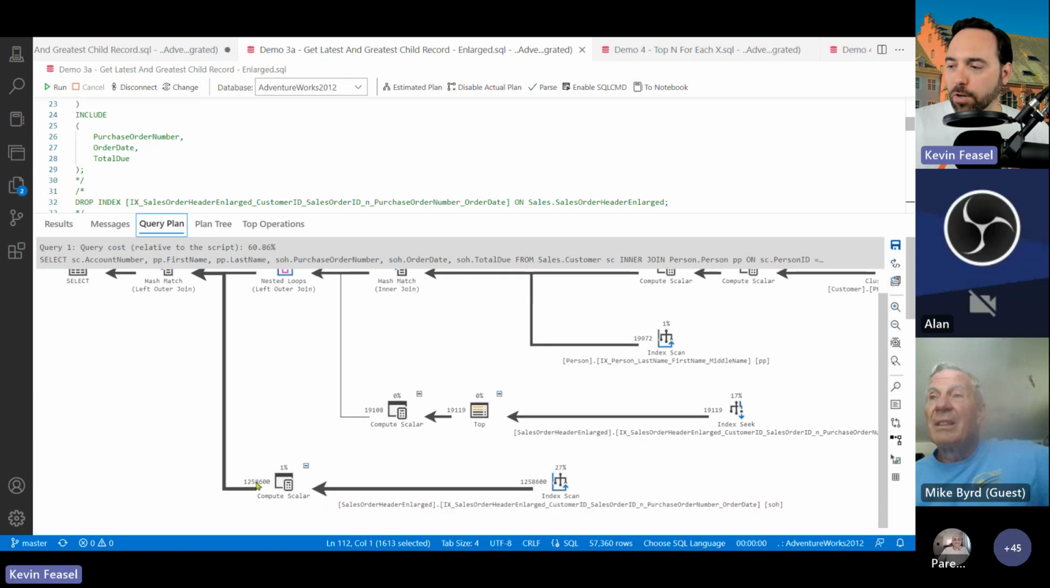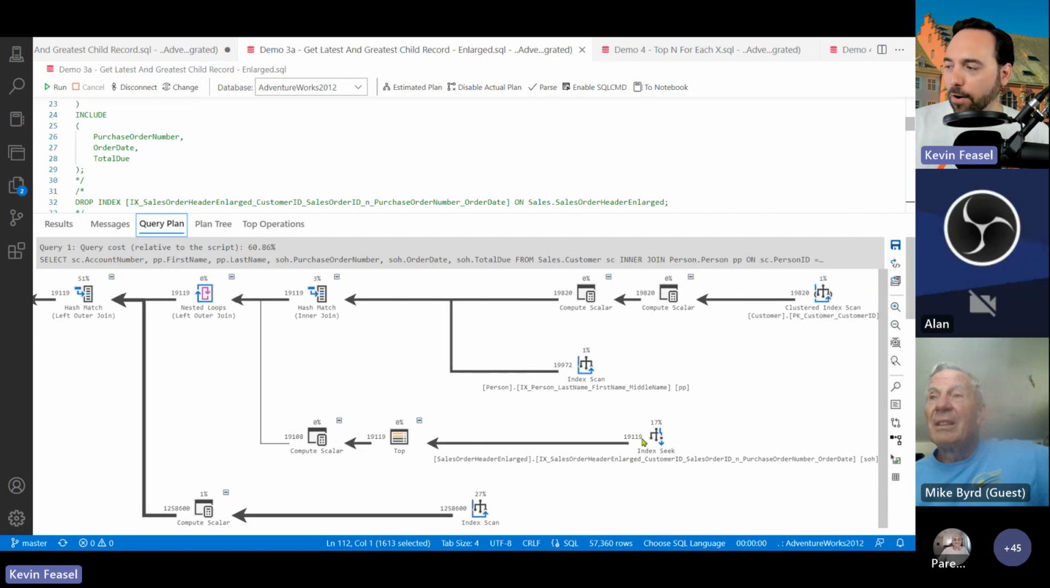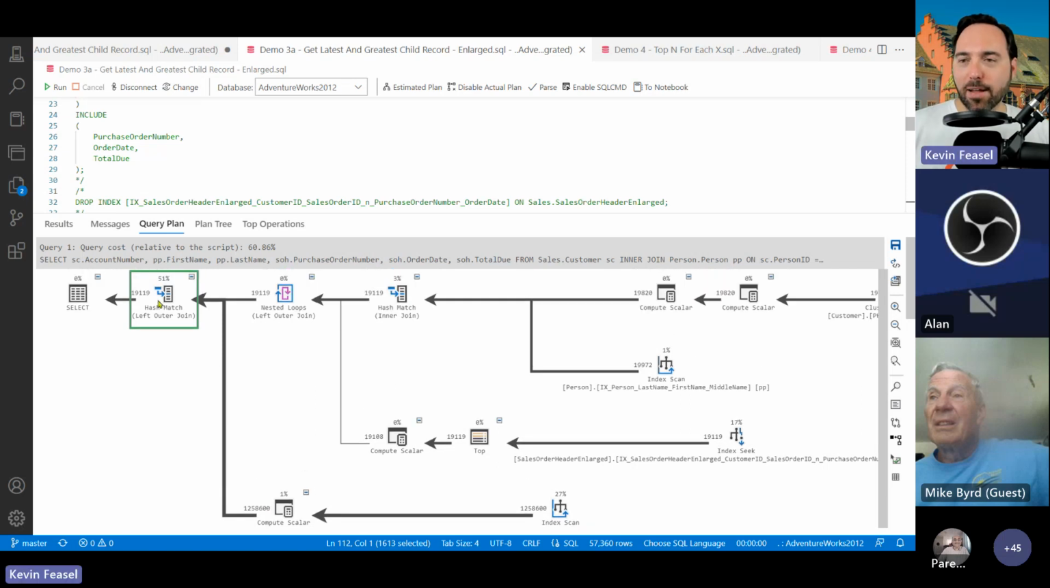Now, because we're going for 1.25 million rows, we actually want to get the person first, and then we do a nested loop join against sales order header to get the max row, the max sales order ID for that person. So we do 19,119 nested loops, and then we do a hash match, which scans the entire table, brings back all 1.25 million, and winnows that down to 19,119. So we're essentially doing 19,000 seeks of the table plus 1 big scan of a table.